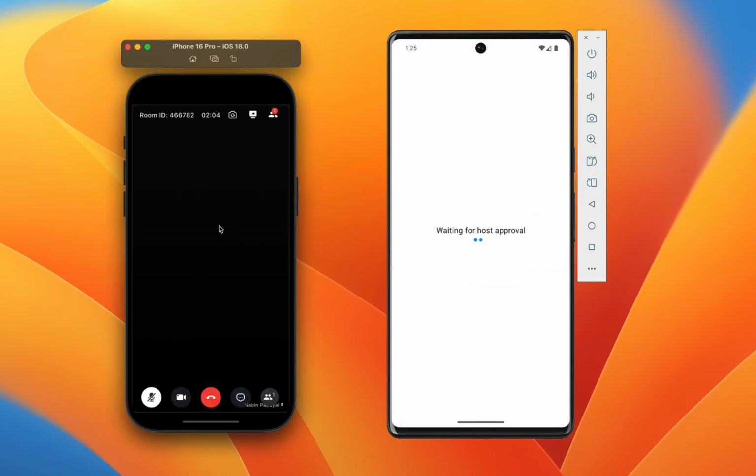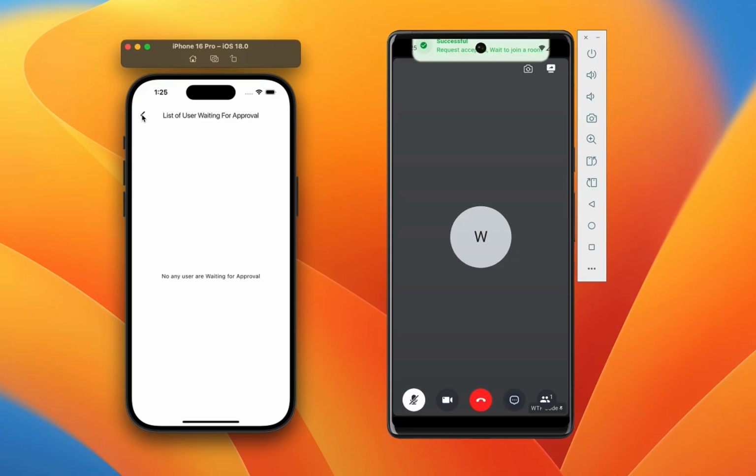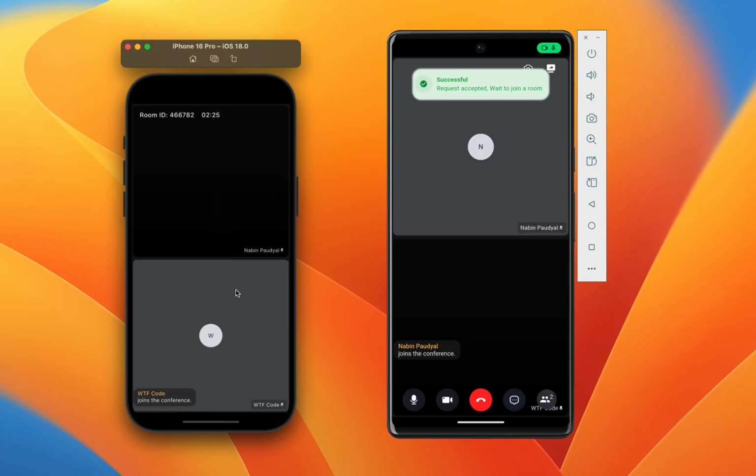But before you have joined, the admin needs to approve you. Here, the admin gets the notification that one user is waiting for your approval. If you remove from here, then this user isn't able to join. If you approve, then the user will be successfully joined here.